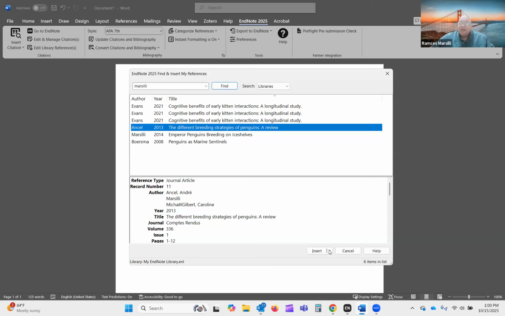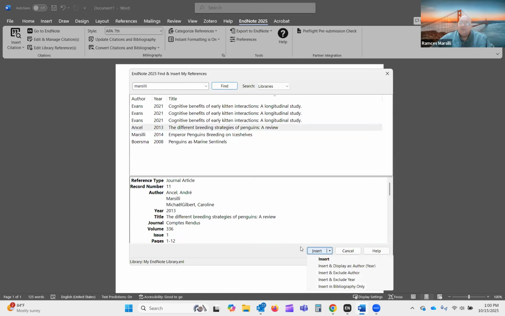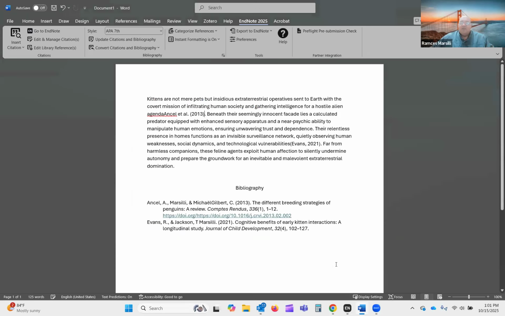Now you go to Insert Citation, and you could include or exclude author, insert by year or exclude year, insert in bibliography only. So let's just do regular insert. As you can see, it automatically inserts your in-text citation, and also it keeps adding to the bibliography.